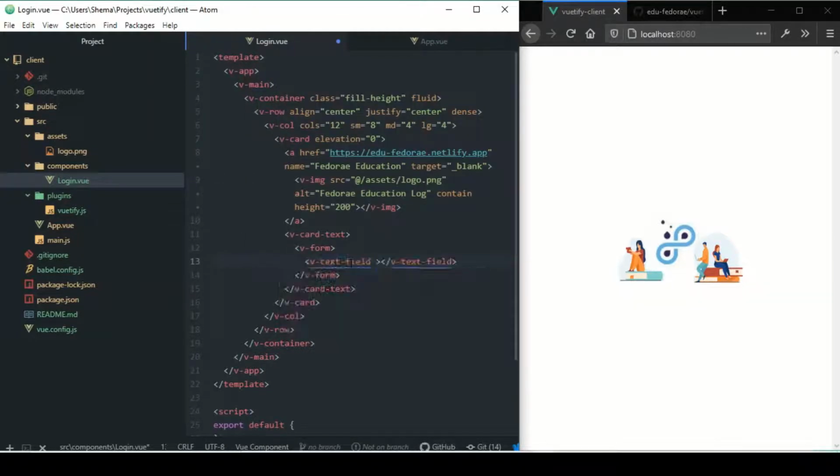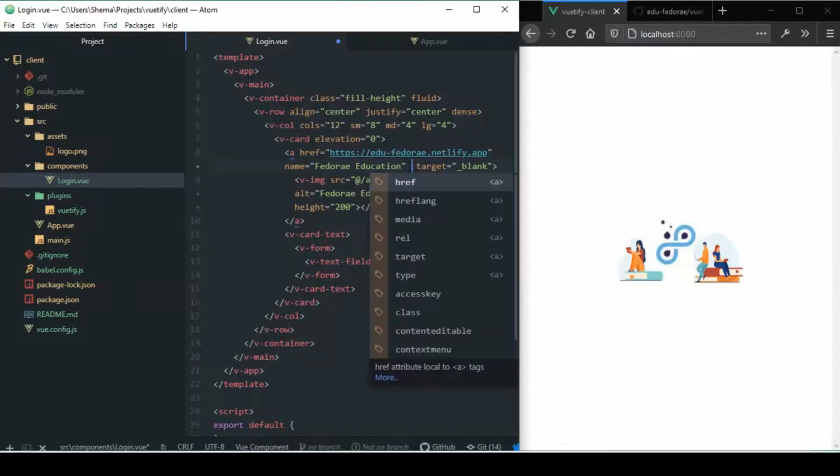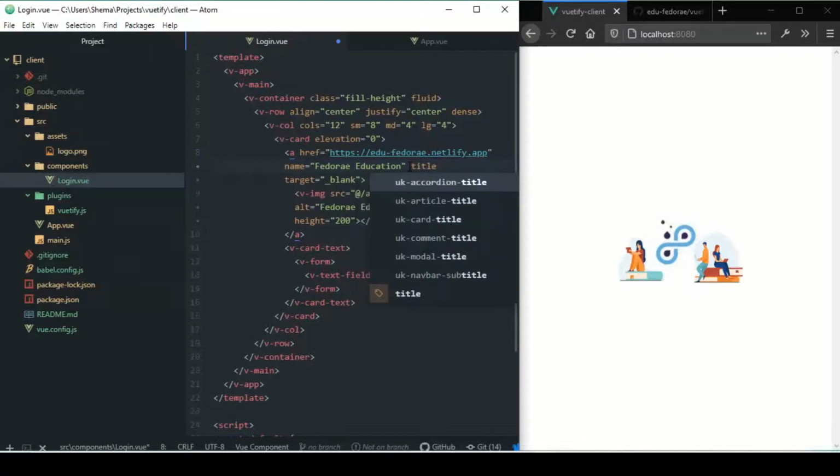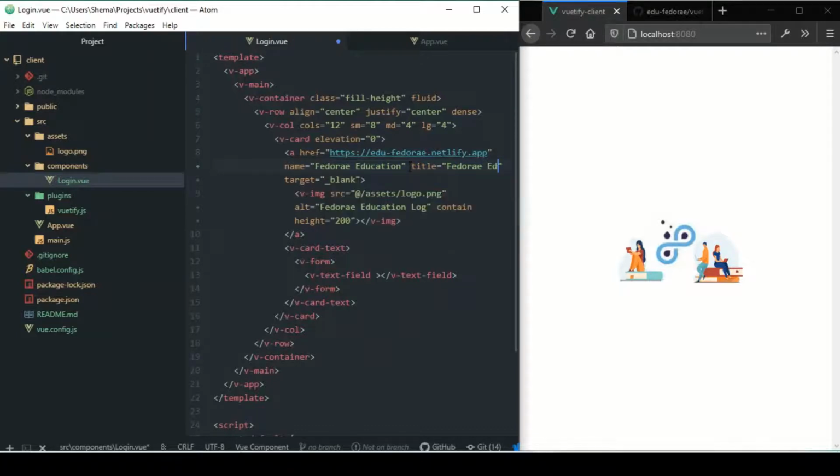So we have v text field, and one thing I realized that I probably should add to this is a title as well. So when we hover over the image, we just see a text. So when we hover over this, we'll see the text when I save that. All right, so we're gonna continue down here.